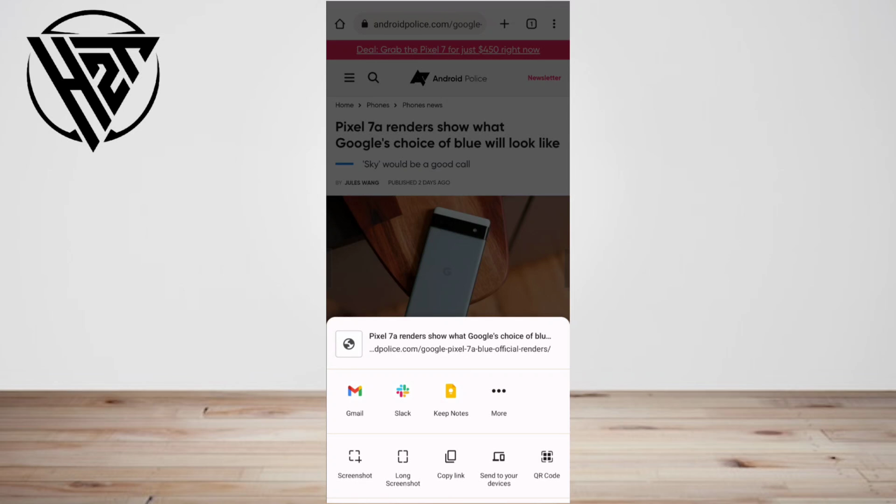That means you still have access to the familiar additional options that Chrome usually gives you, like copy link, send to your devices, QR code, and print. The latter option is hidden, though. You need to scroll to the left to reveal it, but the interface doesn't suggest that it is even an option.